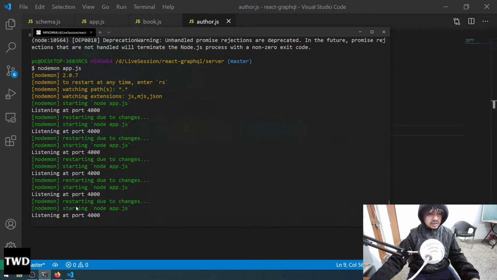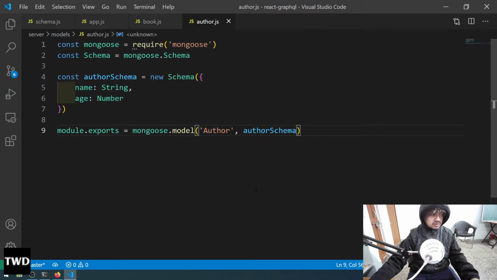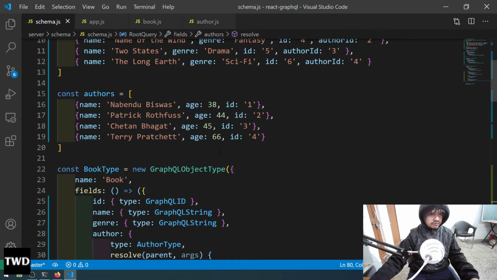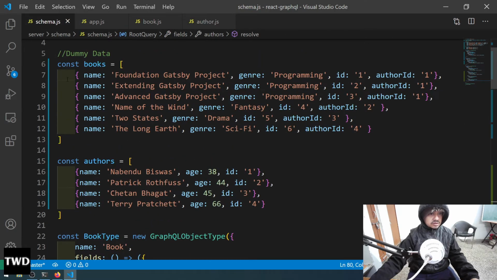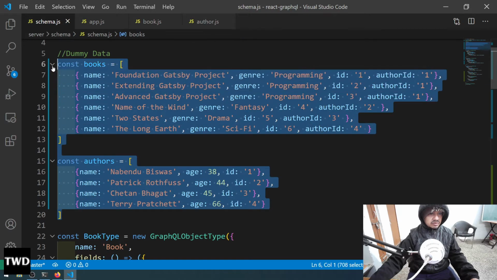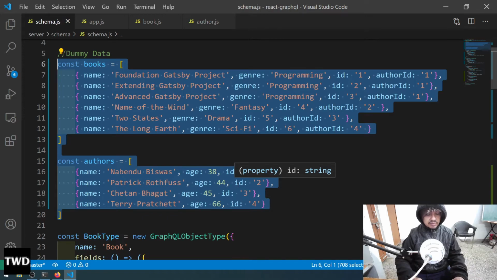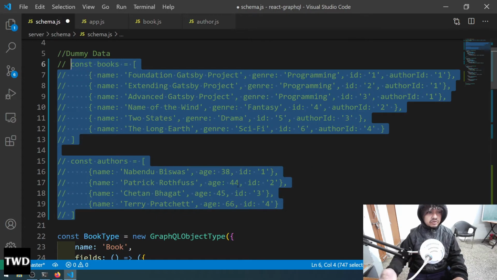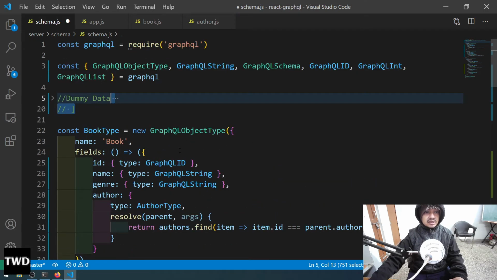The restarting is done by nodemon. This is a great thing in nodemon, or else every time we have to restart the server. Now we need to go back to our schema.js, where we will remove all this dummy data. I'm not going to delete it, I'm just commenting it out, because soon we are going to have a mutation through which we will pass this data to the database. I don't want to type it again, so I'm commenting it out so that it is not disturbing us.